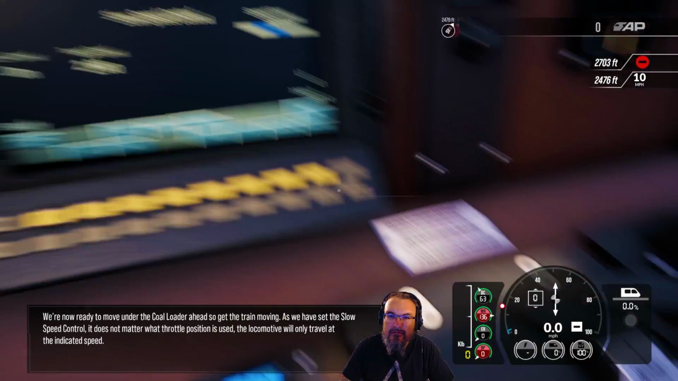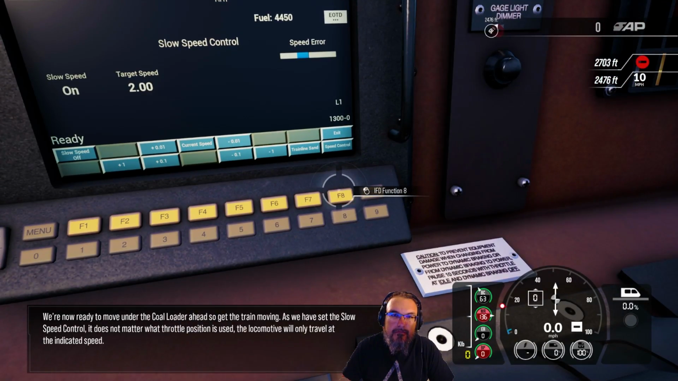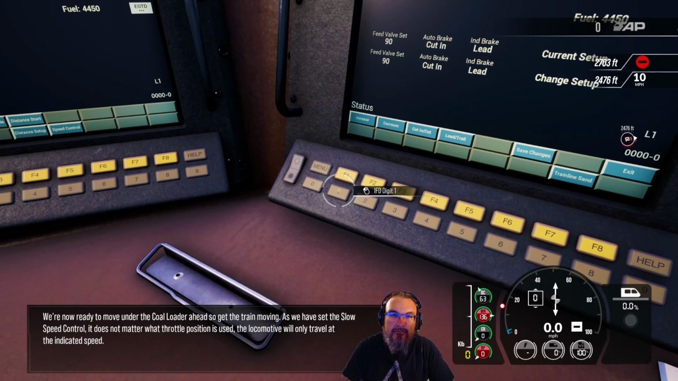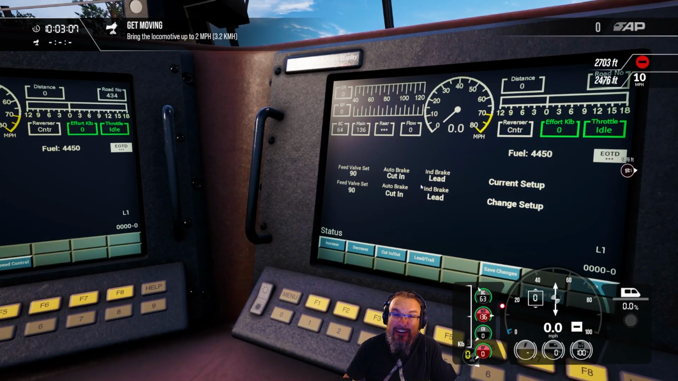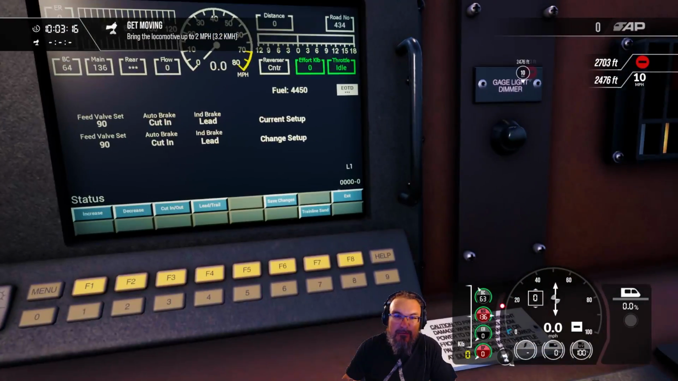We're now ready to move under the coal loader ahead, so get the train moving. As we have set the slow speed control, it does not matter what throttle position is used. The locomotive will only travel at the indicated speed.